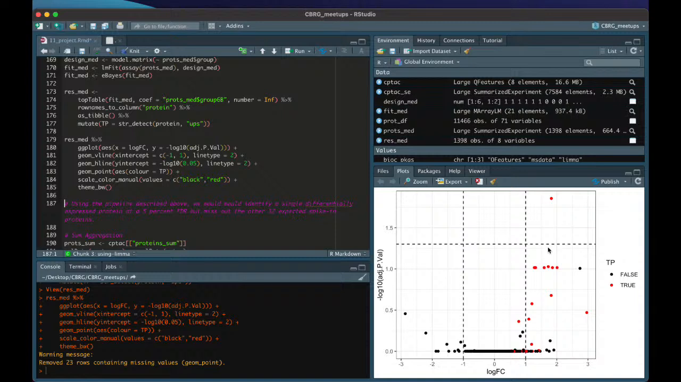If we use that as our threshold, we see that the only red dot, meaning the only true positive that is above that threshold, there's only one. So just doing this median aggregation followed by lemma misses out all the other true positives. It only gives us one if we use this adjusted p-value threshold. And that's not great because we would expect a lot more to be in this quadrant up here.